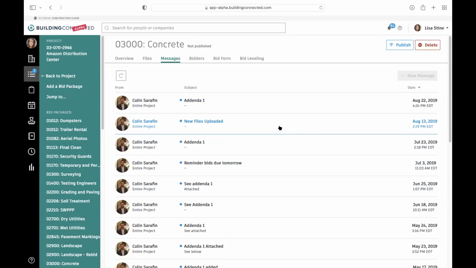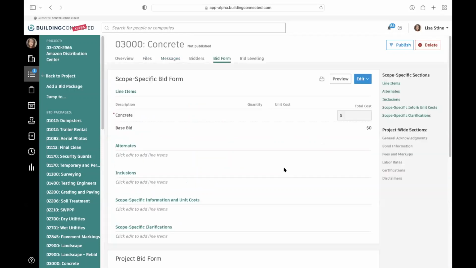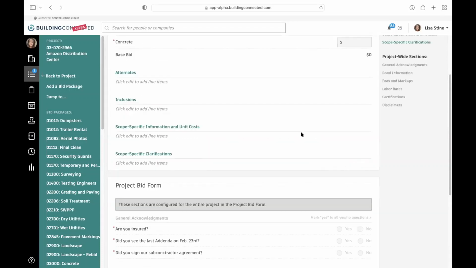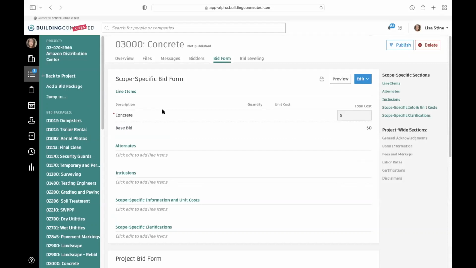And the last thing that we need to do prior to publishing this is go to the bid form. So if we scroll down, we can see the project bid form, but we notice I can't make any changes to it, right? And that is, again, because we can only make changes to that in the project itself. We're now in the scope specific bid form. So from here, same exact thing, right? Different subtitles, line items, alternates, scope specific clarifications, different from the project specific bid form, but same process.